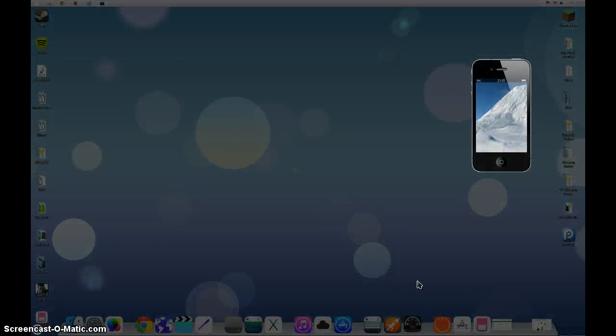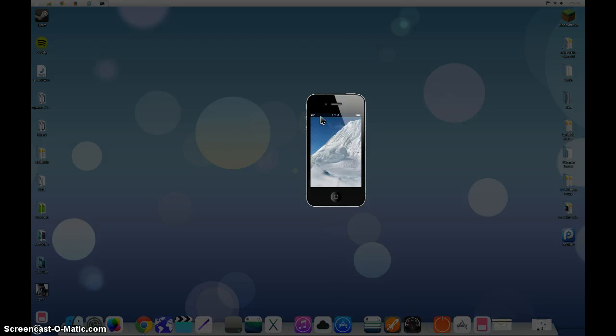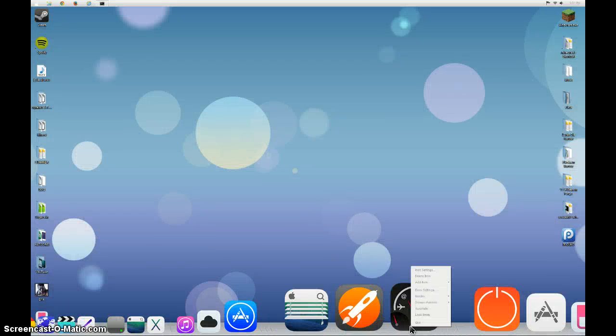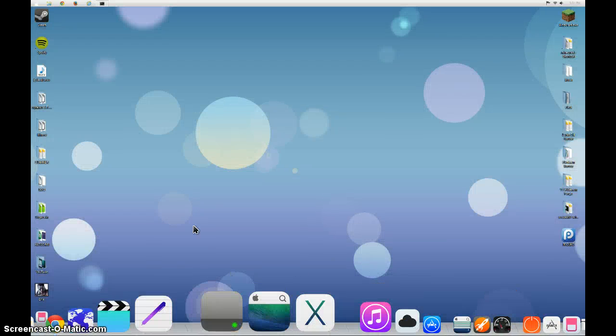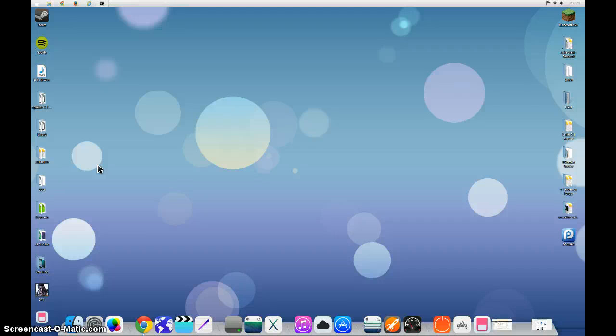There's also widgets. So this is the one I have selected right now. It apparently scrolls through the pictures, and you can pick the ones you want. Yeah, but I don't know, that's not really that useful, but still, I guess, pretty cool.